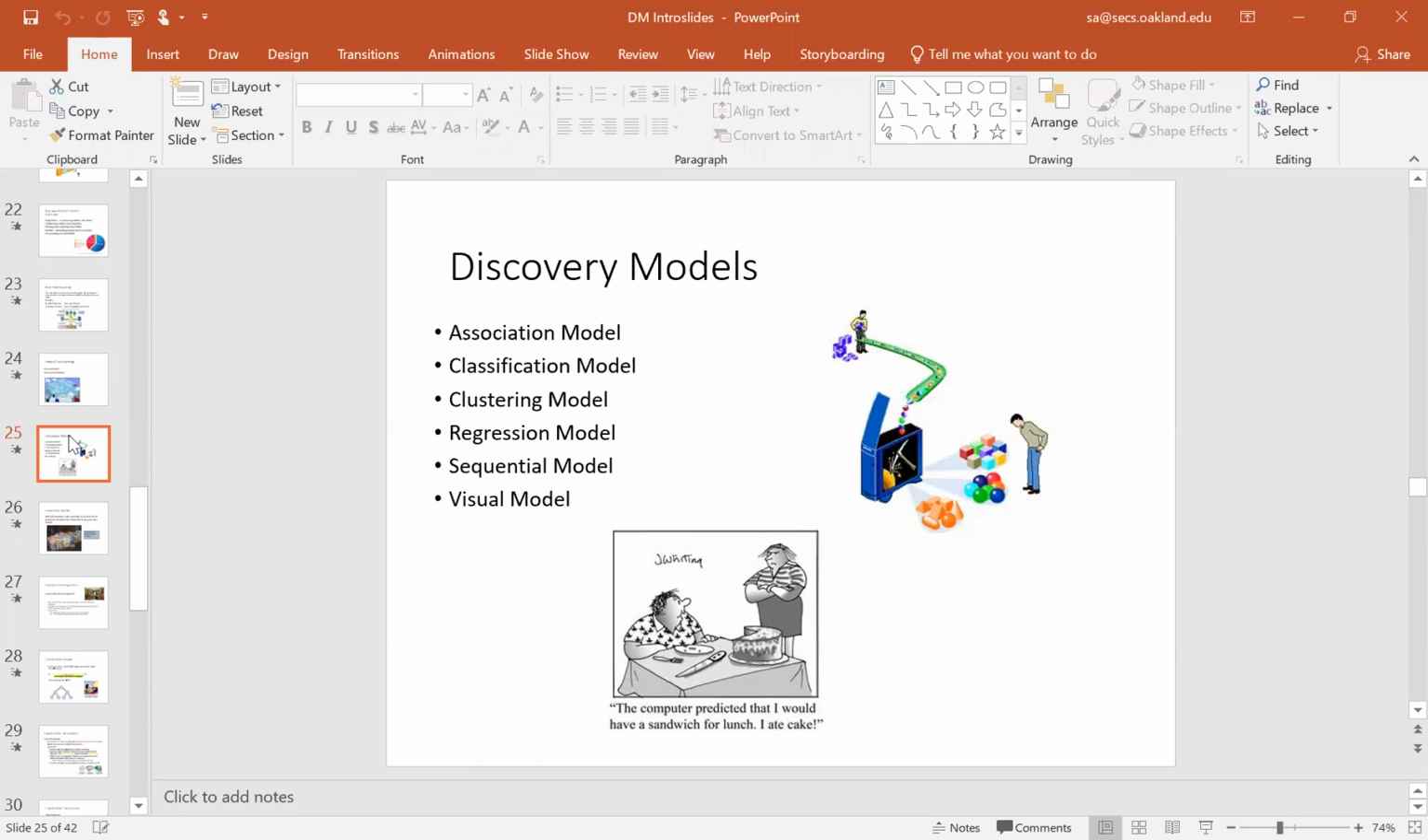Then there is a classification model. There is a clustering model, a regression model, a sequential model, and sometimes you just make use of what we call a visual model. That is, you visualize everything and use your own capacity to see what kind of relationships are there in the visualized information. So we are going to look at some of these one by one.